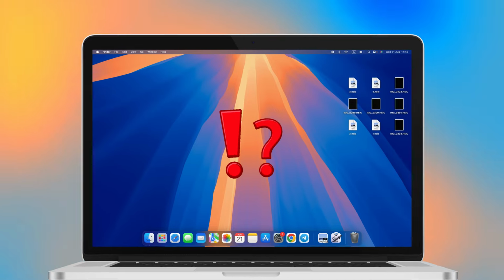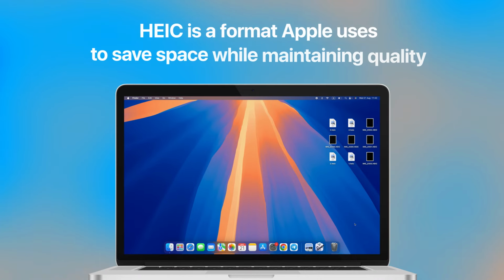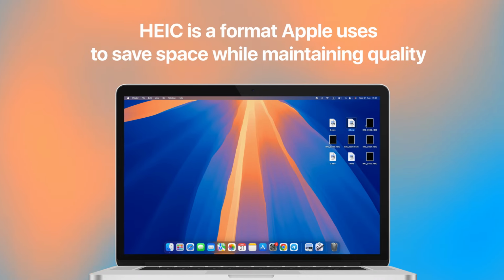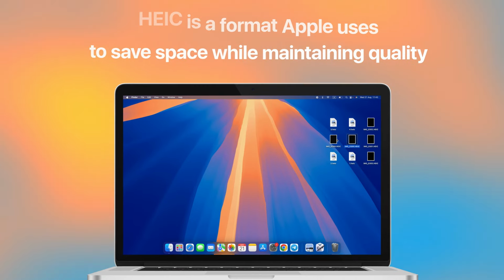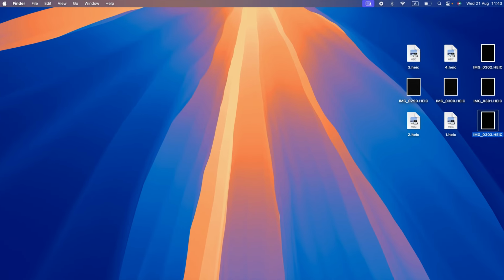Have you ever transferred iPhone photos to your Mac only to discover they won't upload to a website? The culprit? HEIC is a format Apple uses to save space while maintaining quality. Follow along and we'll show you how to convert HEIC to JPEG on Mac.